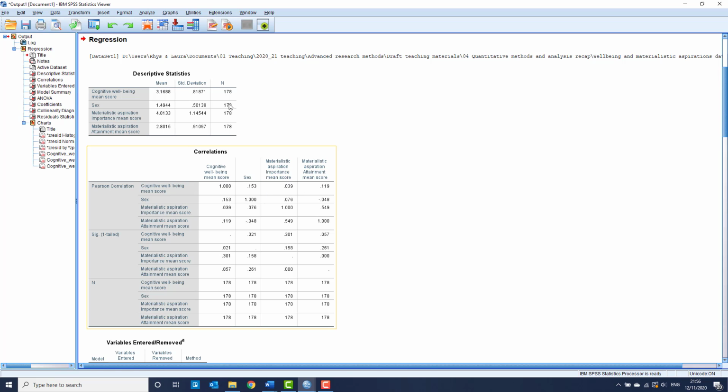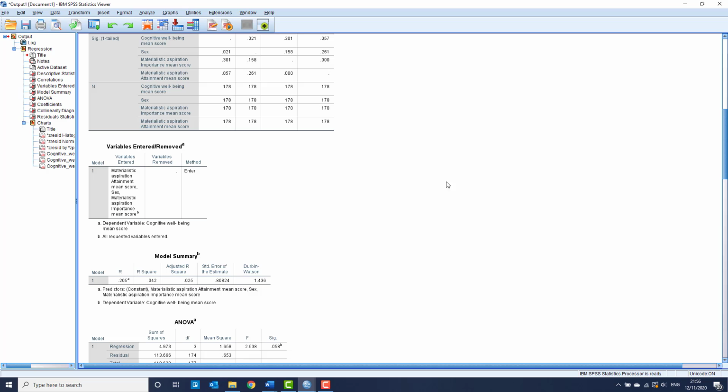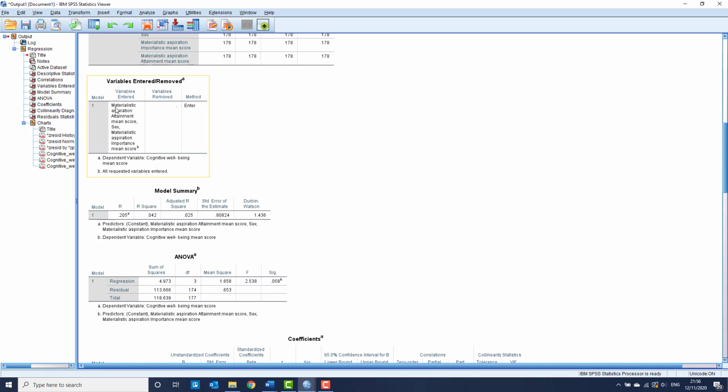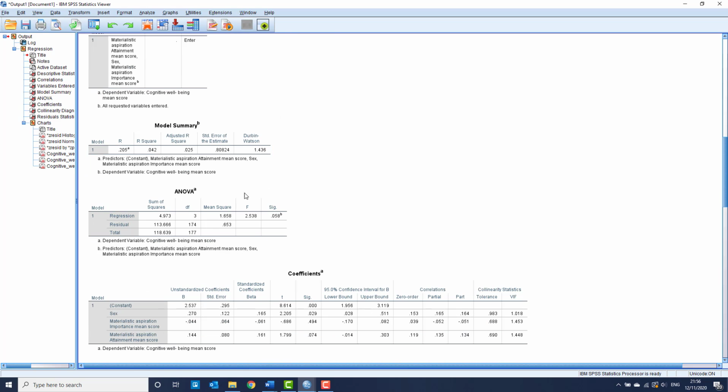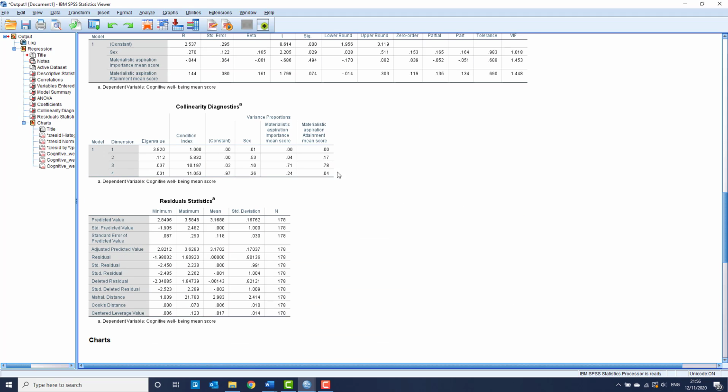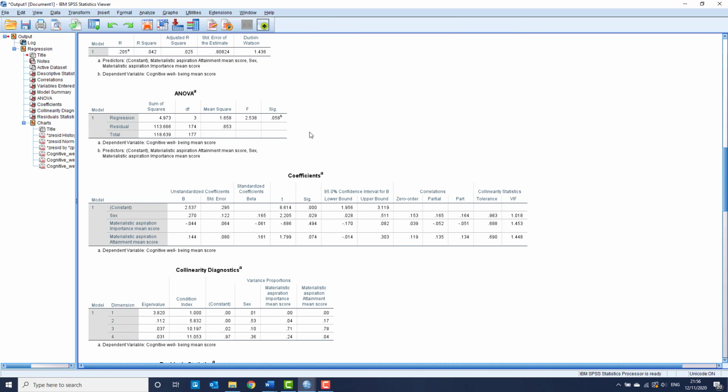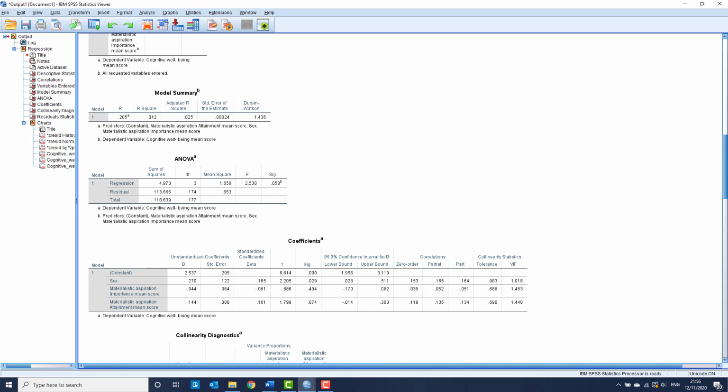Okay, so first of all, we can see that we've got 178 cases. We can see the means on the variables, and we can see all of the variables that have been entered as predictors, and that the cognitive well-being mean score has been entered as our dependent variable. Okay, so I'm not going to interpret this in too much depth, but we'll look at some of the assumption checking.